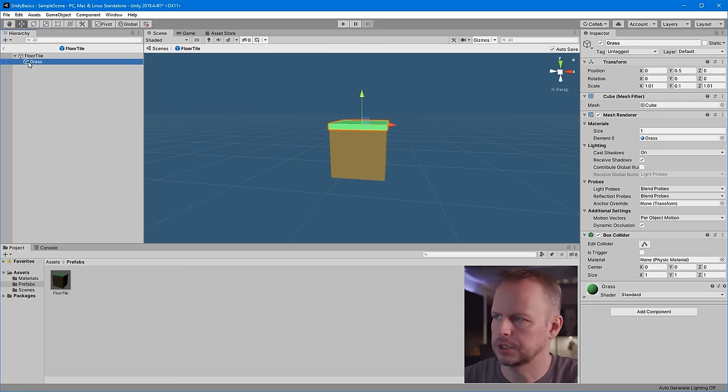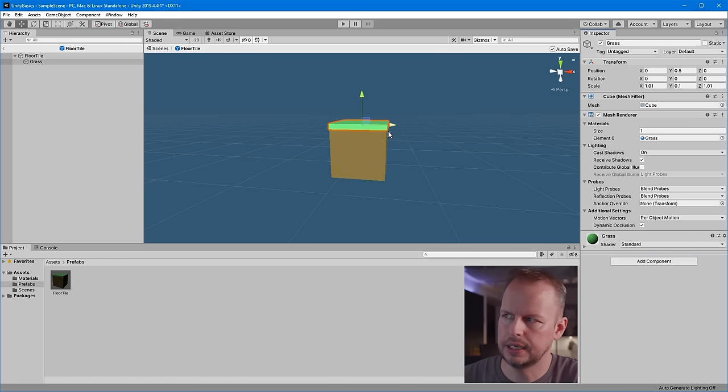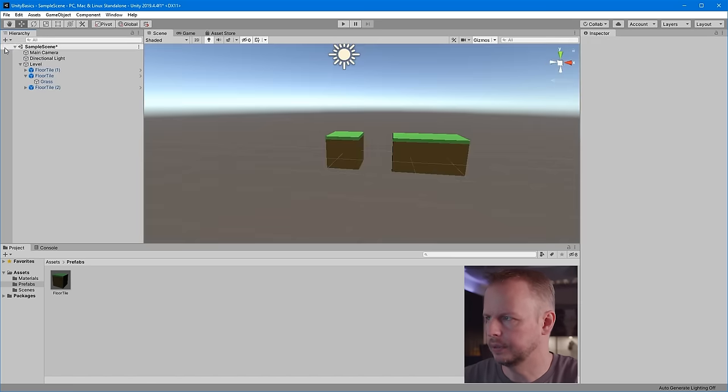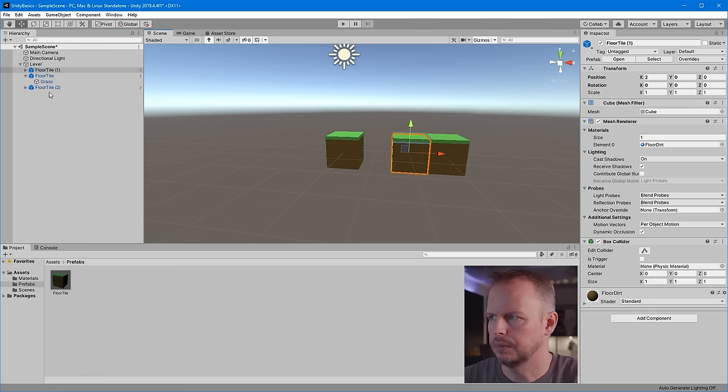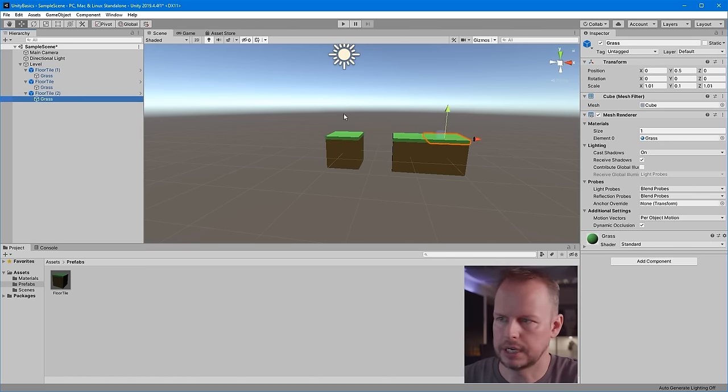So let's go to the grass object here and see this box collider. We can right-click on it and choose remove component. And now we've taken away the collider from the grass part, but the floor tile itself still has this bigger collider on it. If we click this little back arrow here, now when we select these objects, we can expand all of these and see that none of these have the box collider anymore for the grass. So that's why prefabs are so useful.